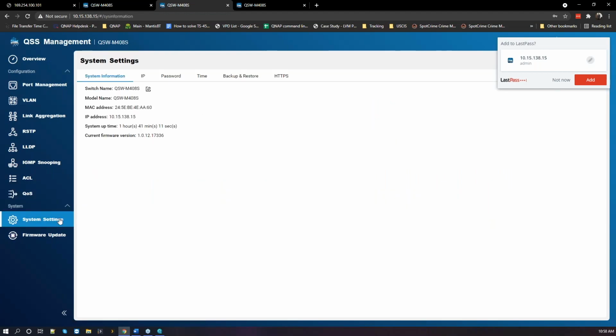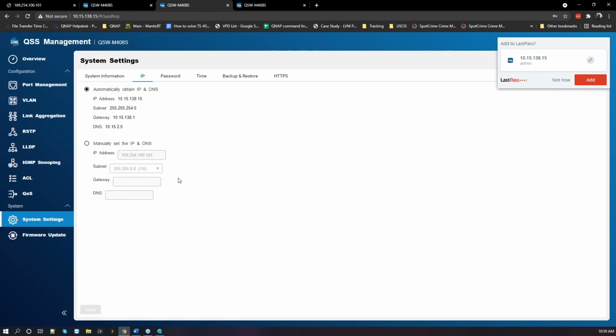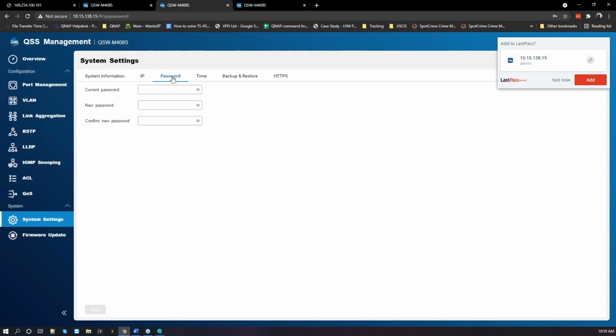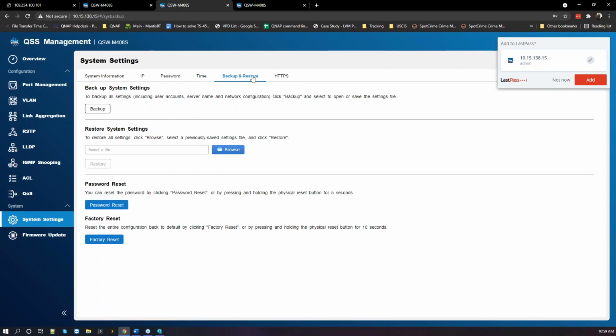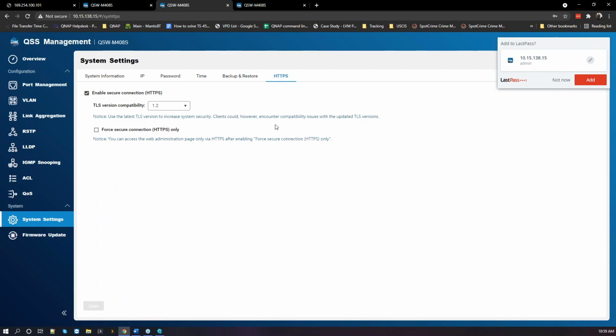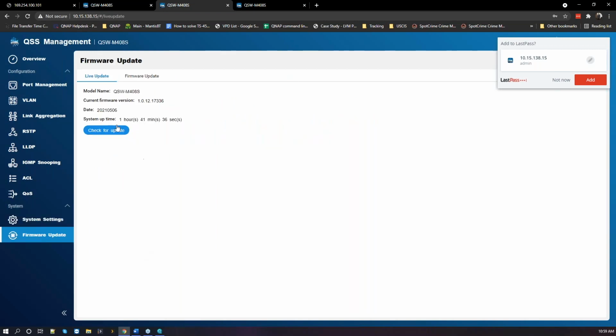The other settings are under system settings. Again, this gives you information about the IP address of the switch. You can edit the switch name. You can also set up manual IP address settings. You can change the password of your switch, and enable time or change the time of the switch as well. You can back up and restore settings. You can also factory reset your switch, and also enable HTTPS as well. And on the firmware update, you can check for firmware updates, or you can manually update the firmware for the switch on the QNAP as well.